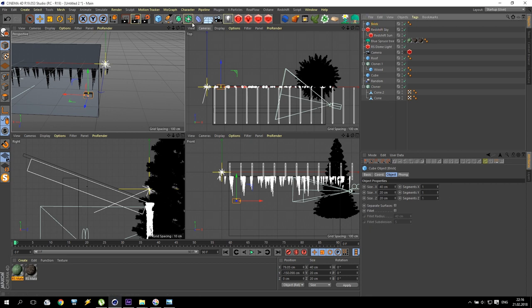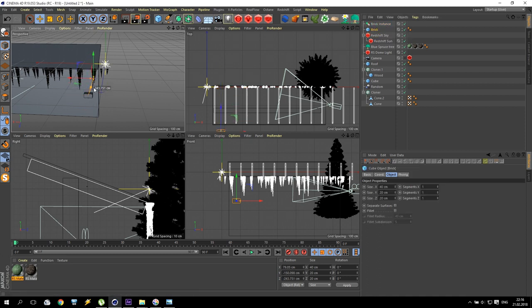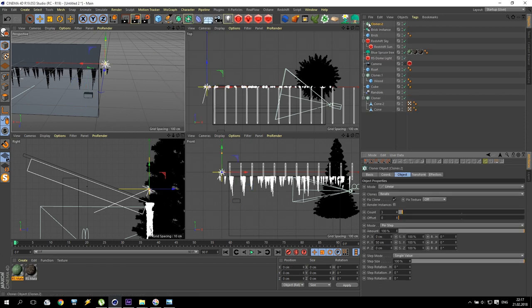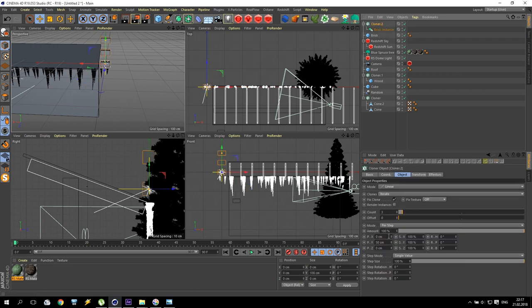So now I create an instance from this brick. So, brick instance. This brick I will put somewhere here. I don't need it anymore. I will work only with the instance. Render instance, like this. What next? I go to MoGraph and create a cloner. Put my brick inside the cloner. And I'll use 20. I don't know. Now I'll check how it will be. Yeah, Render Instance we will also use.